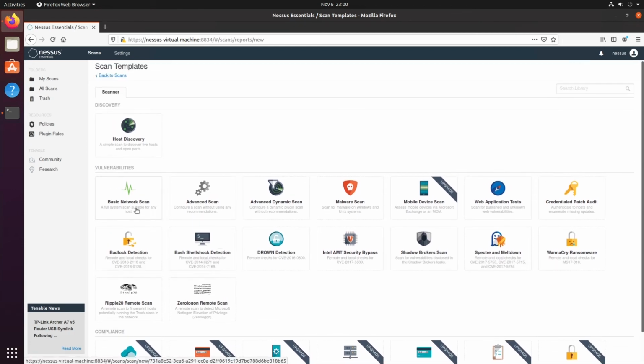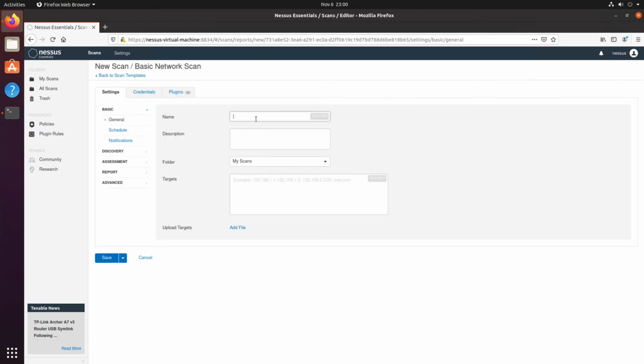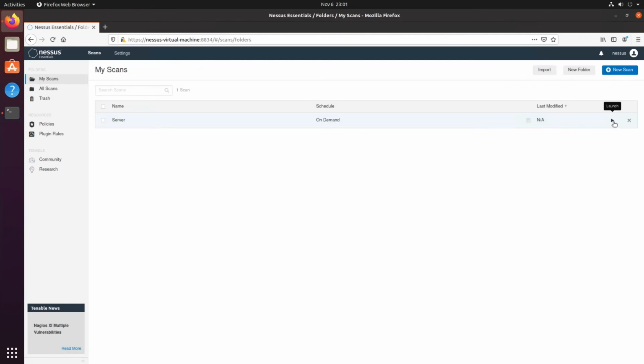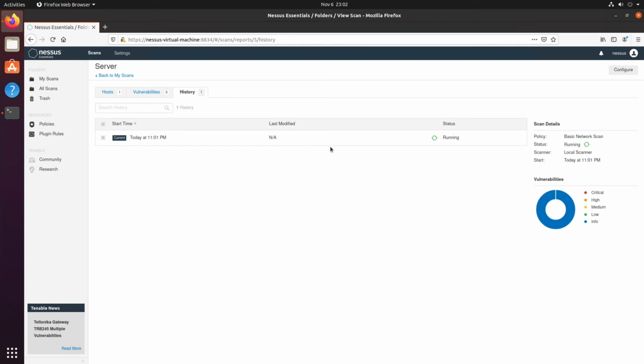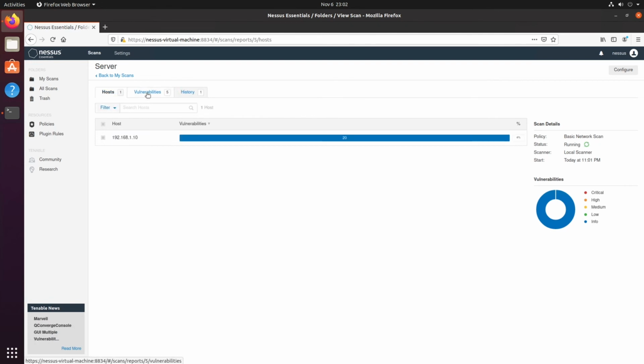So for example, if we click on basic network scan, right here we need to come up with a name. I'm just going to name it server, folder My Scans, and then right here we need to type the IP address of that server. Then we can click on save, and then you can click on launch, and it's going to start scanning. Then you can click on the scan itself, and it's going to show you the status and the details of that scan.